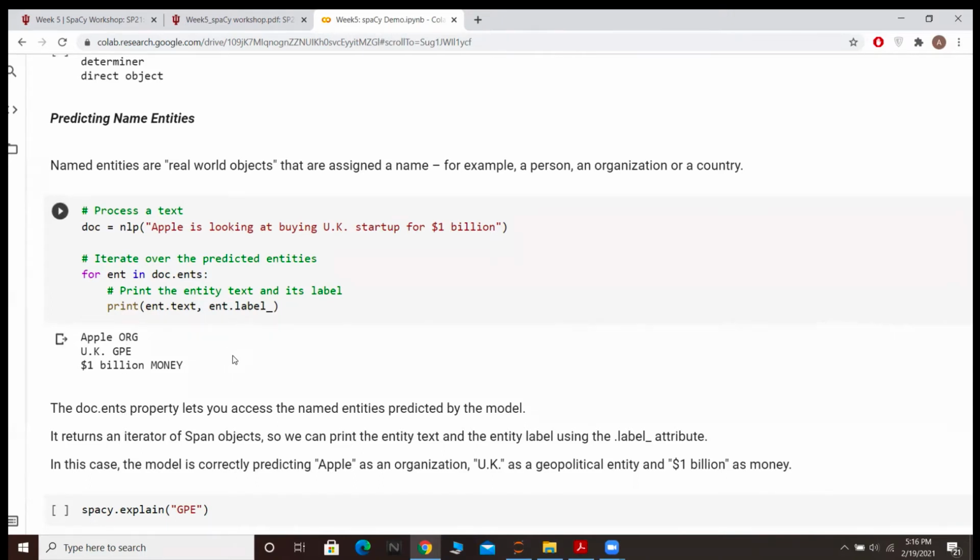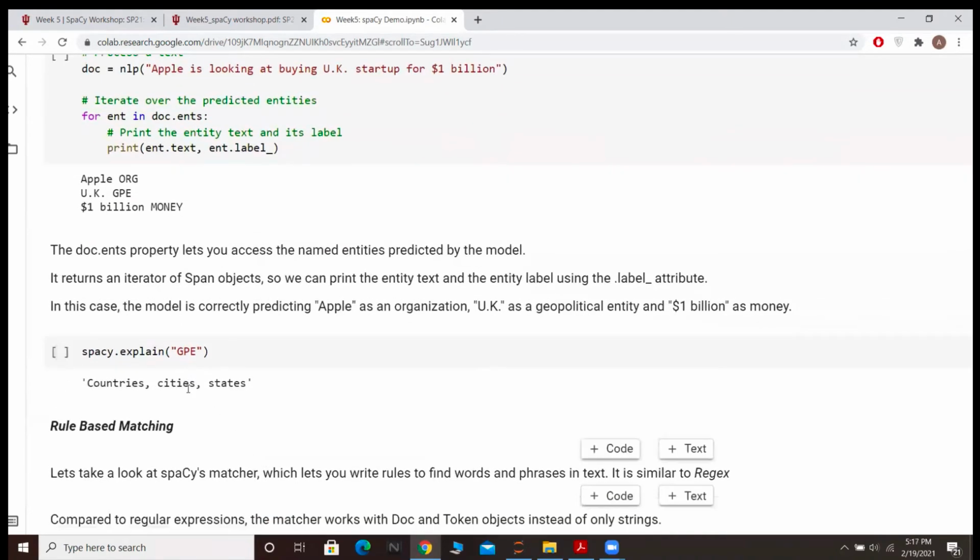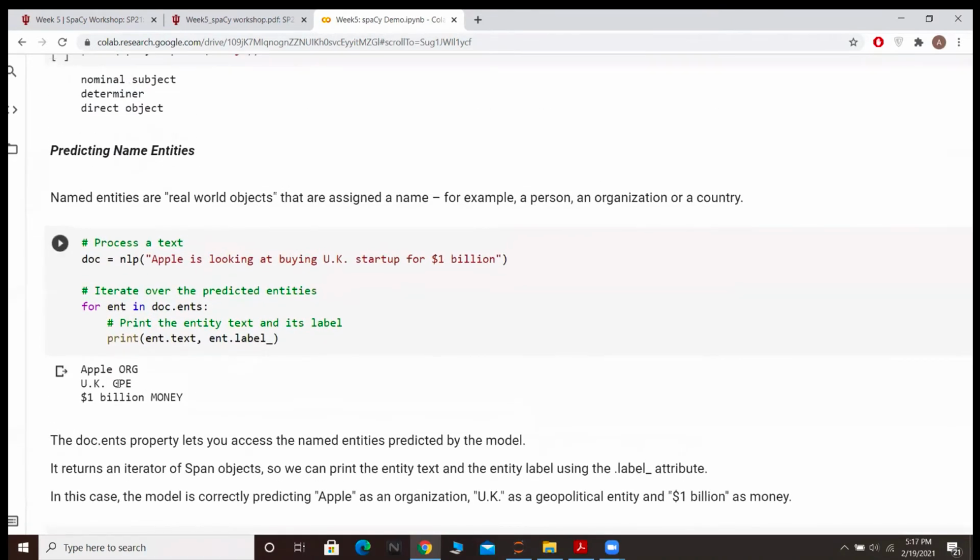As you can see, it correctly predicts that Apple is an organization, and UK is GPE. Now, you might not know what GPE stands for, so I do spacy.explain GPE, and it basically stands for geopolitical entity, like countries, cities, and states. It predicts UK as GPE and $1 billion as money. It's quite an accurate prediction because it does not signify Apple as a fruit. Rather, correctly, as per the sentence, it shows it as an organization. This is the beauty of how the spaCy model has been trained.